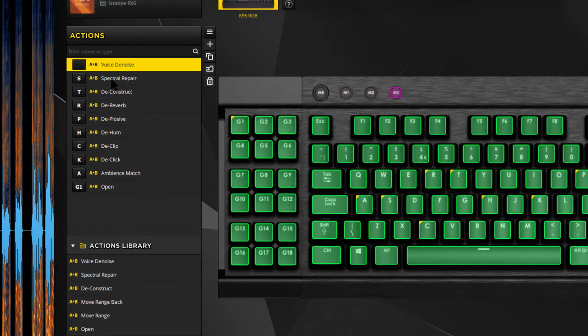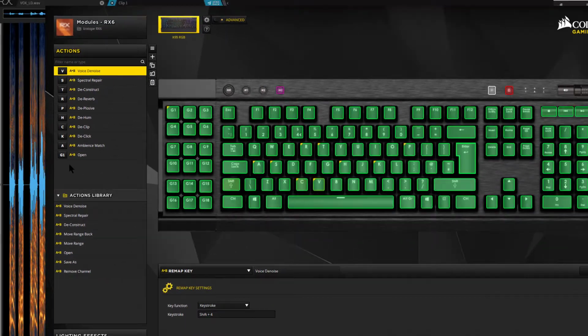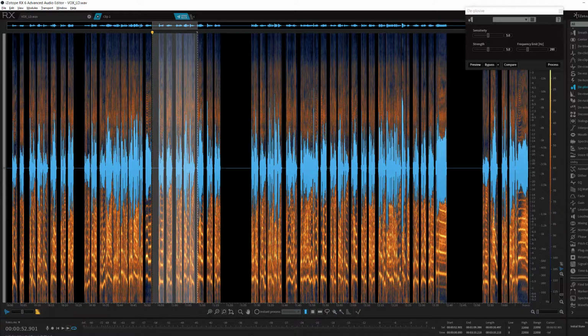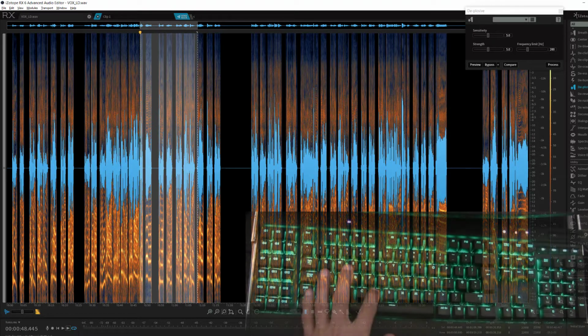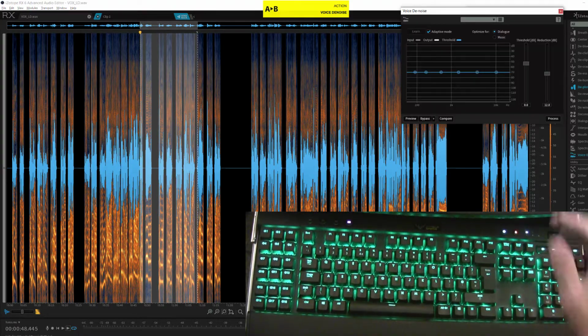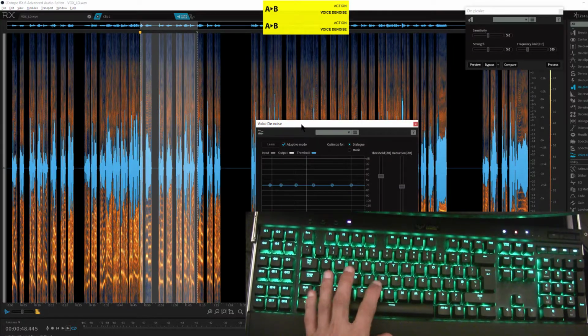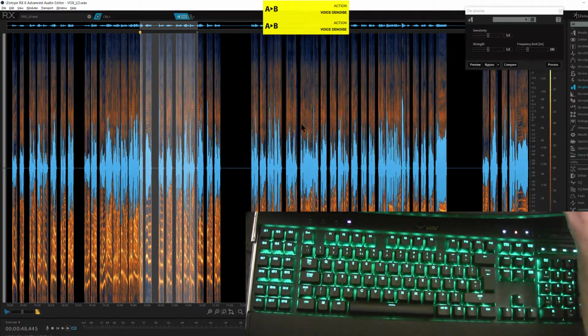So for voice denoise, I'm going to go V. So over into the Isotope RX6 software, just select a chunk of audio and hit V. And there you go. It's fired off that command and it's opened up that particular module. Hit it again, removes it, back again. So that's one tip that I need to let you know about.